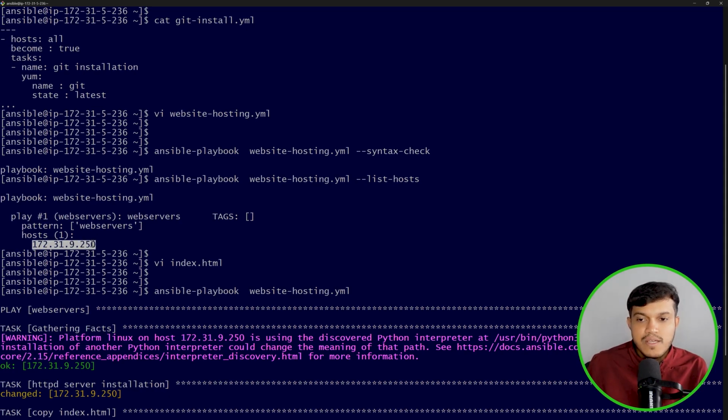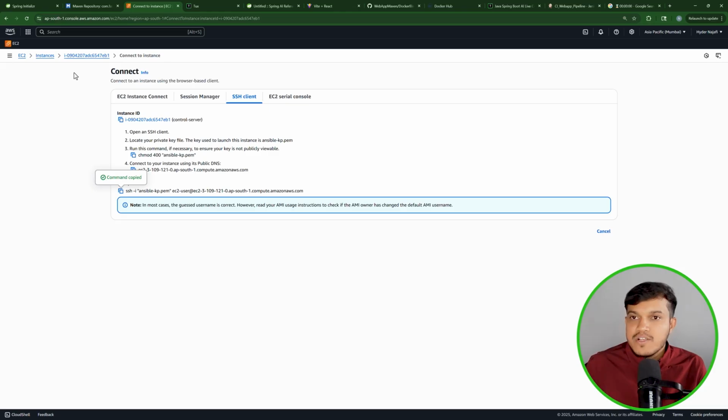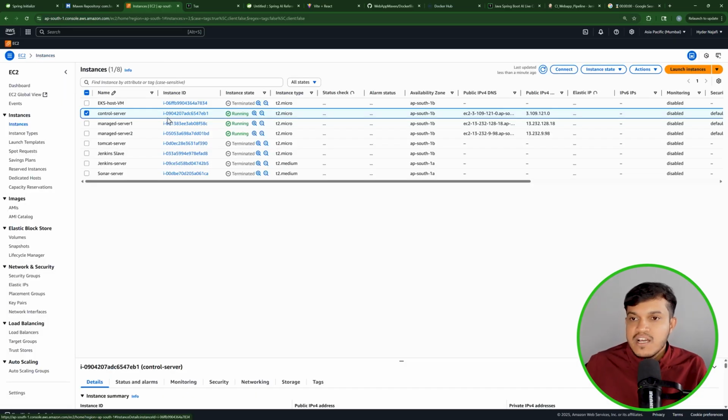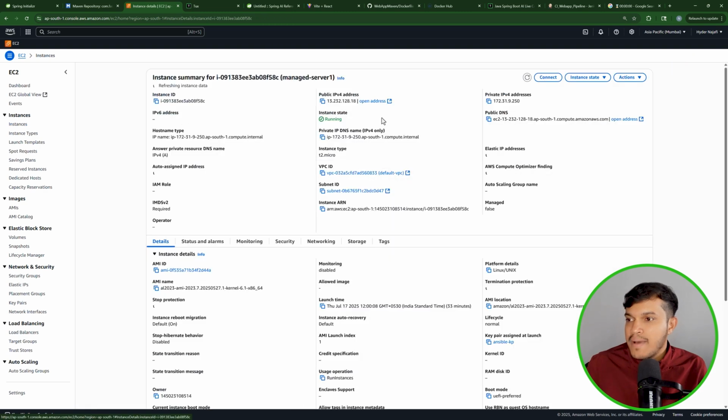I'll just use the public IP and try to access this machine. I have to go back to my AWS account. If I go to my instances here, the one which is running currently, we have two managed nodes. I just have to get the address of which managed node matches this address.